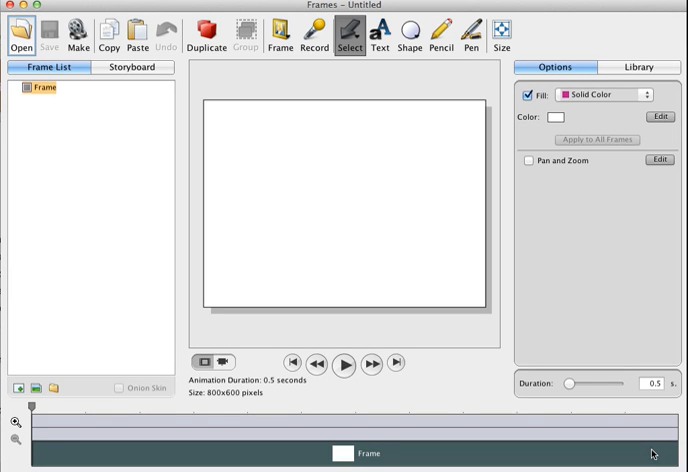Frames4 is a great tool to use for creating digital stories, stop motion animation, tutorials, or animations, all sorts of flexibility within the tool on how you use it.